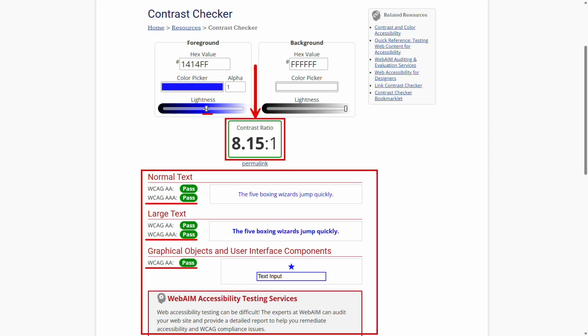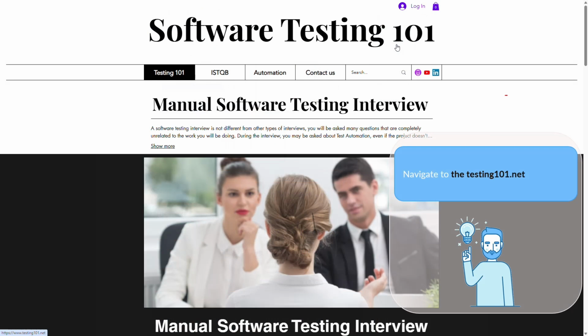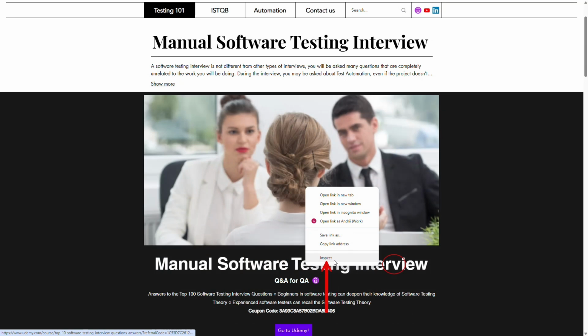It's a quick, reliable way to ensure that your designs or UI elements are visually accessible to all users, including those with visual impairments. Let's try checking a real example in practice by testing the color and contrast of one of the elements on the web page. To do that, navigate to our website testing101.net. Once the homepage is opened, choose a specific element, for example, the manual software testing interview text.